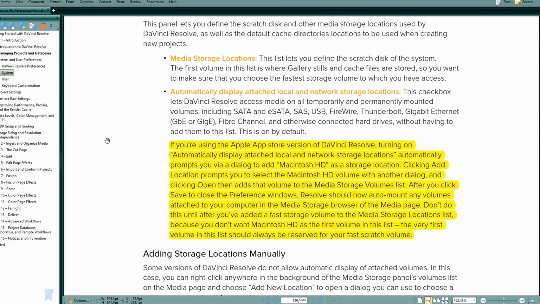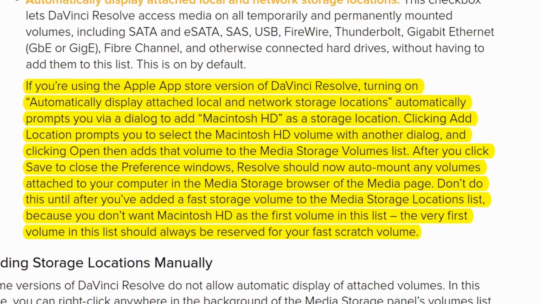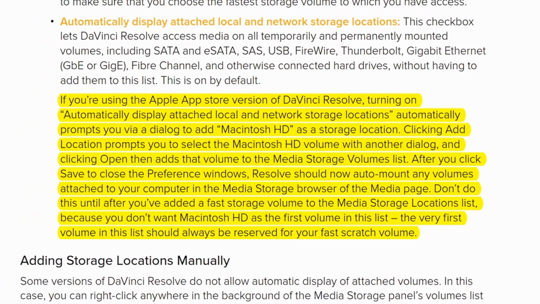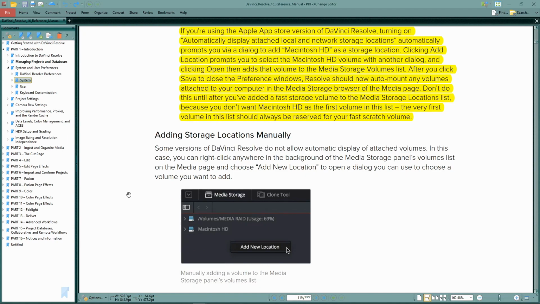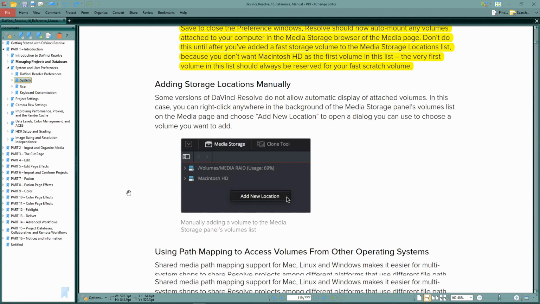Pretty self-explanatory. Something in the user manual you want to read if you're a Mac user in your media storage tab is about this displaying attached local and network storage locations. So give that a read on page 119 if you're a Mac user. It just has a couple more steps to actually show the drives.